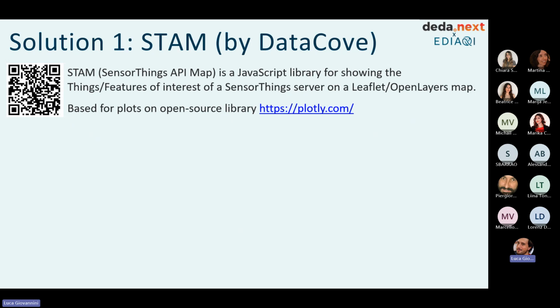That means that you have a web page and you either choose the Leaflet library or the OpenLayers library to show data on a map. They are JavaScript mapping libraries. They are not STA libraries. And the STAM JavaScript library connects to an STA endpoint. So you have maps and plots, and the plots are based on an open source JavaScript library for plotting called Plotly. So let's have a look at them.